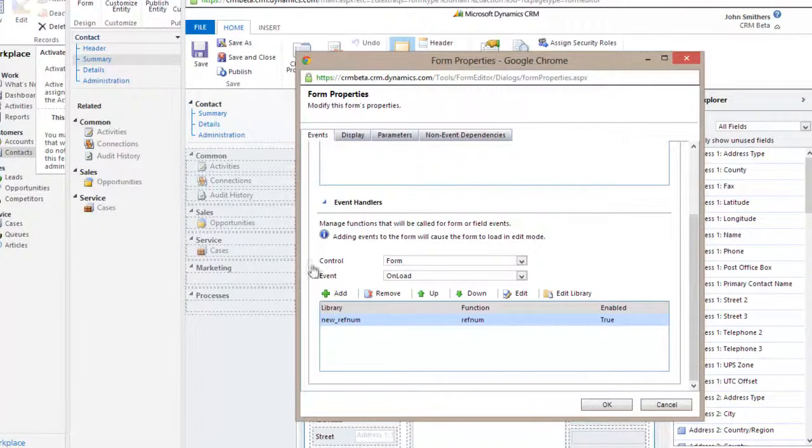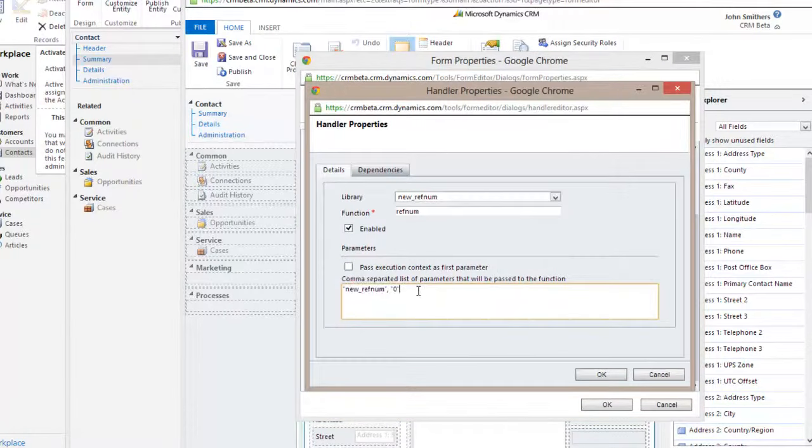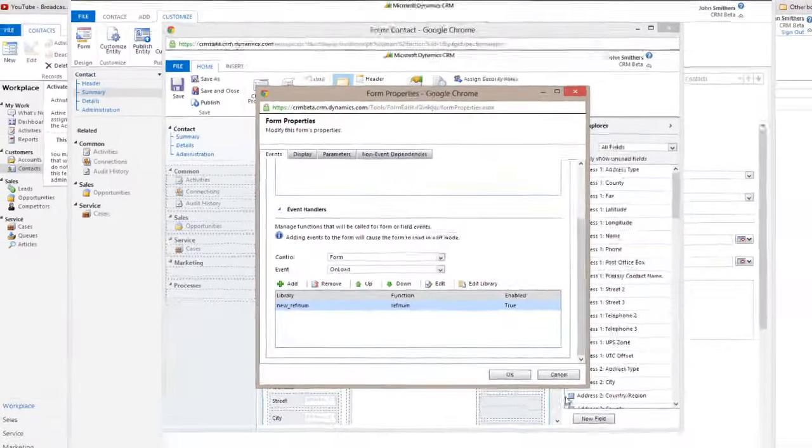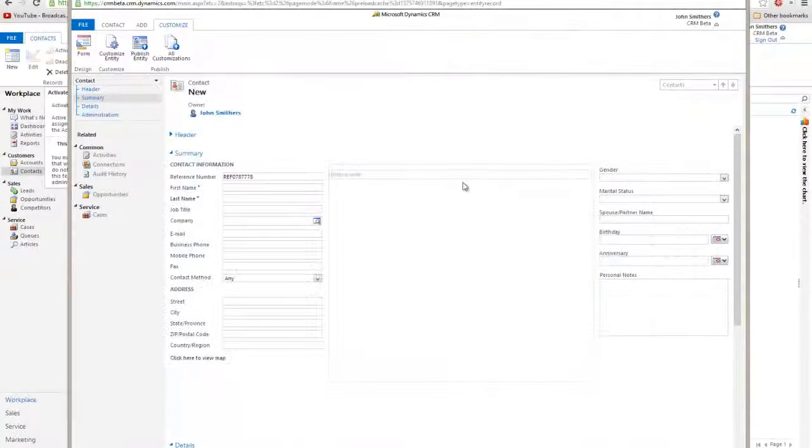Oh, and the way you call it is the control is form and the event is on load. Remember, you want to call it on load. And remember the parameters, we're going to pass it to the field of your choice. In this case, it's going to be the field that I created, a standard text field. So I'm specifying my library, which is where my code is, and the function that I want to run. And then I'm simply putting in new_refnum. Then I'm passing the parameter 0 in there as well. And that's it.